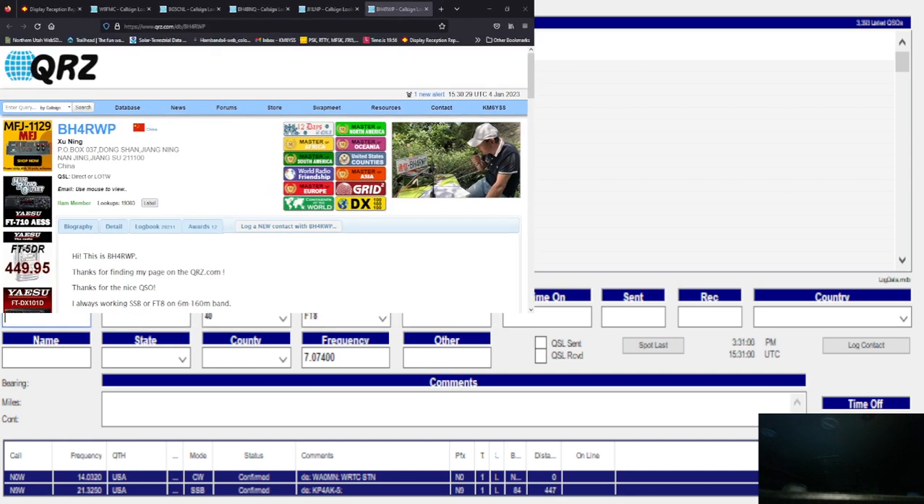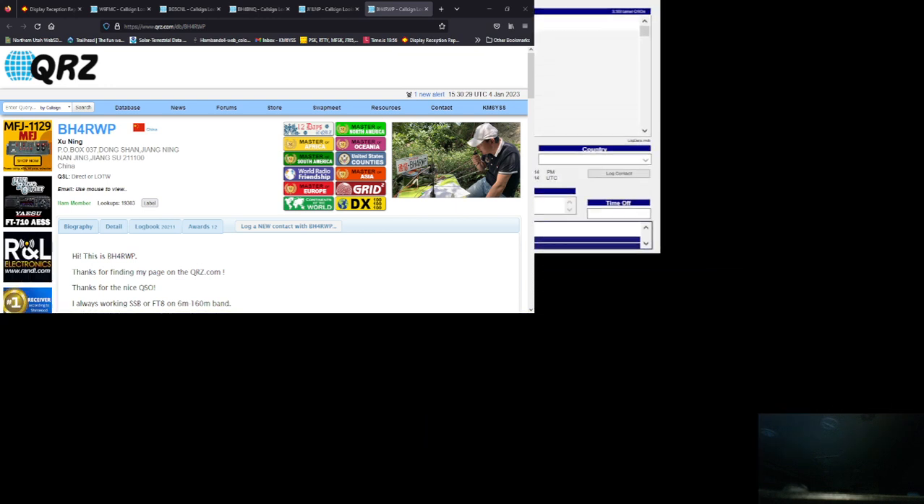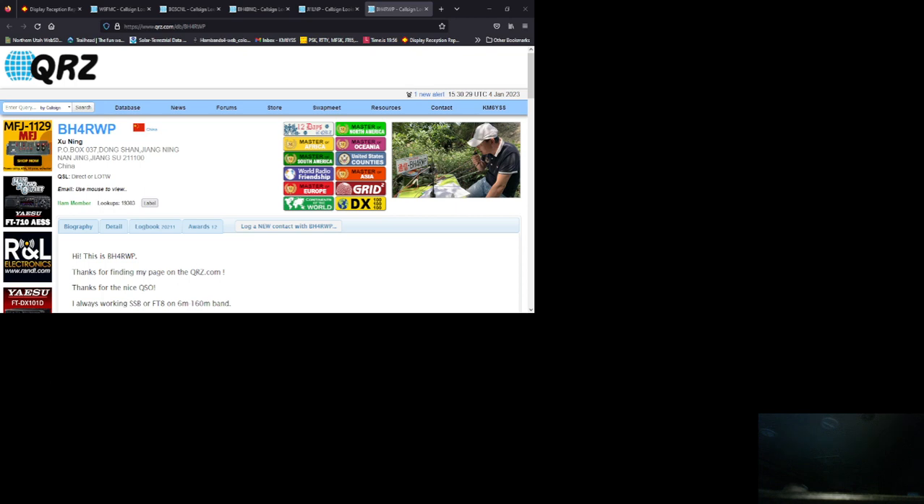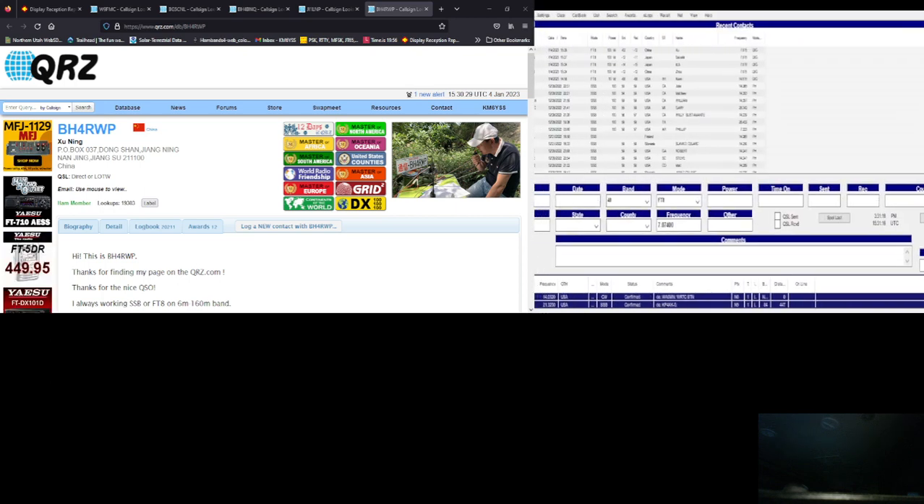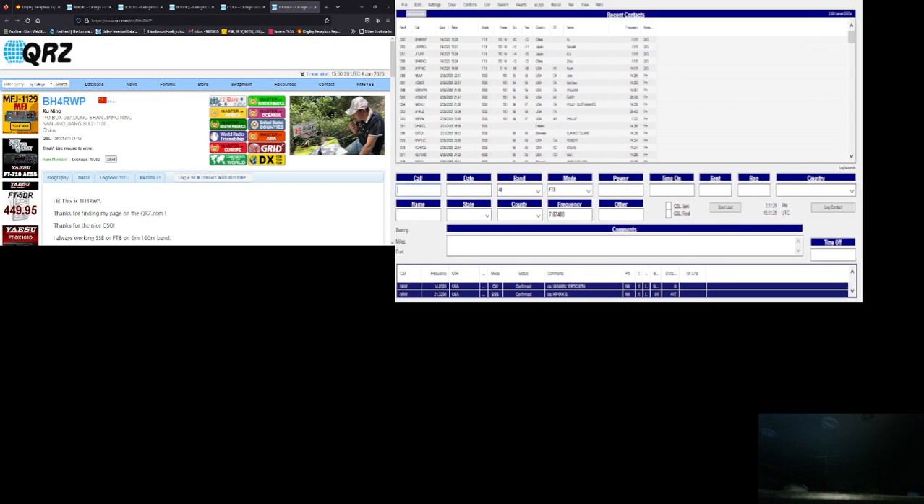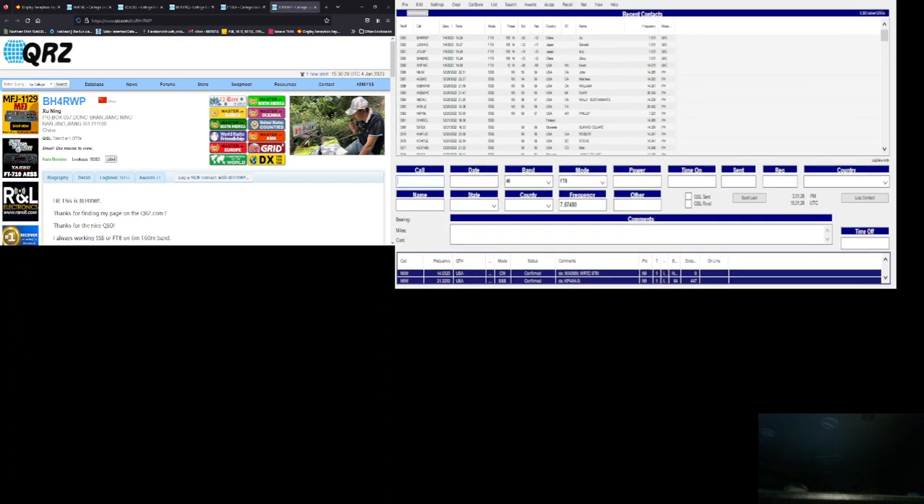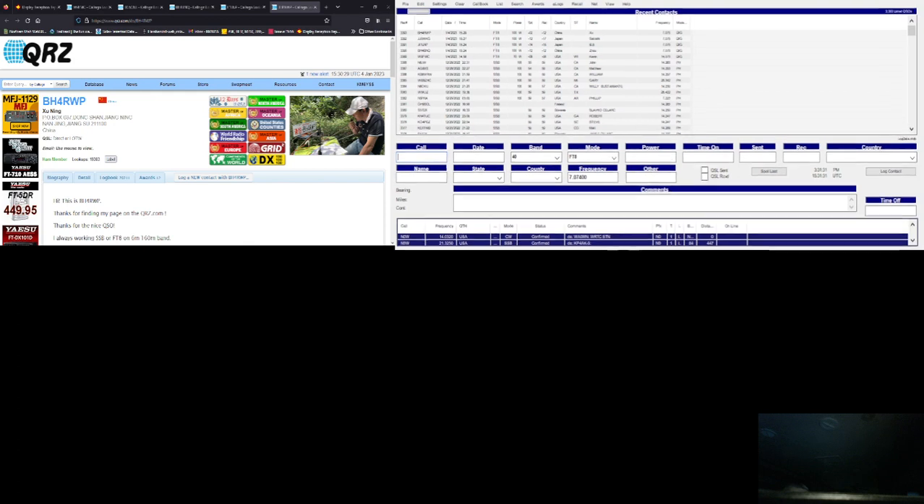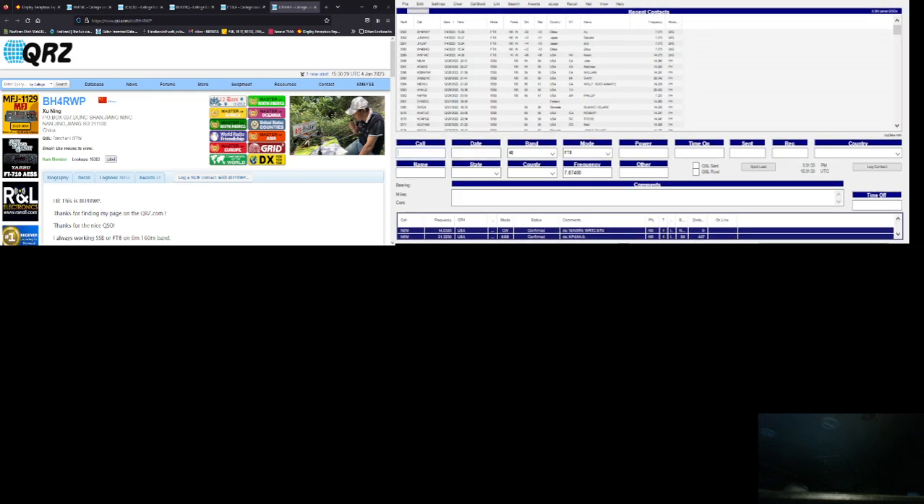This right here, that's the logging software. Let's make it smaller. Tell you what, we'll split the screen. Software. If you don't really care about that, we'll see you guys better.